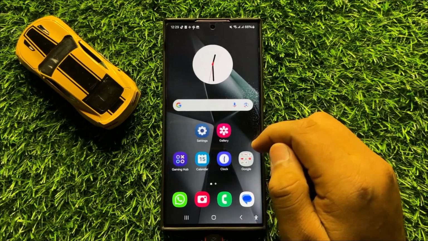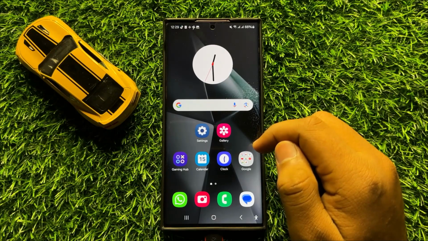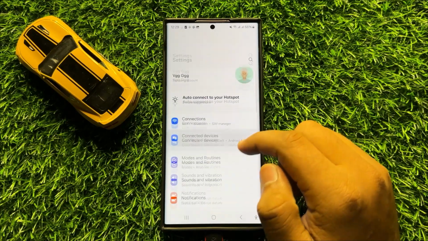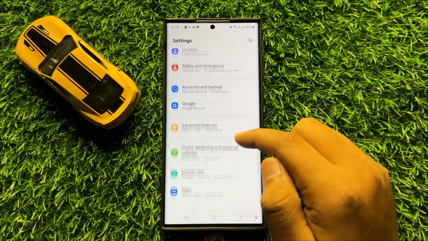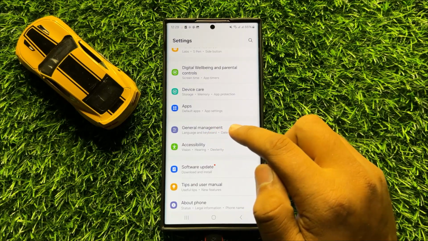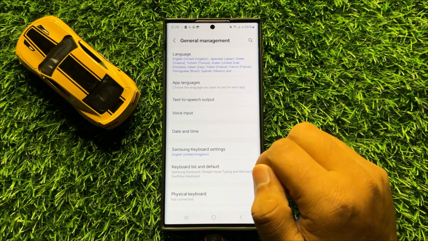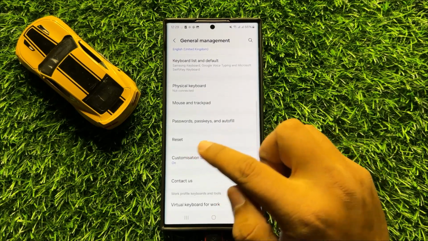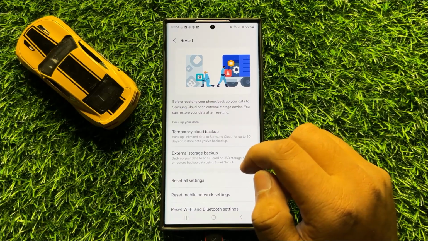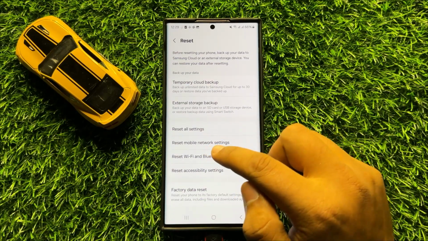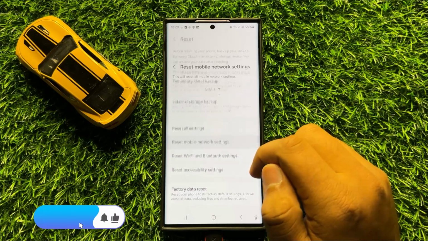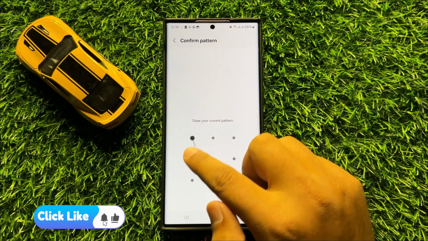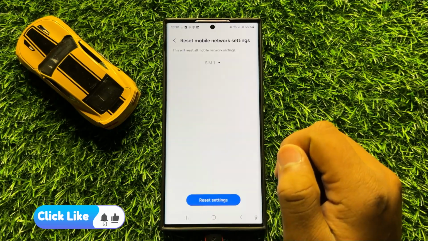Now if you are still facing the problem, then the last solution is open settings, scroll down, and here click on general management. Now in general management, scroll down and click on reset, and then scroll down and click on reset mobile network settings. Now here click on reset settings and then enter your lock screen pin, password or pattern.